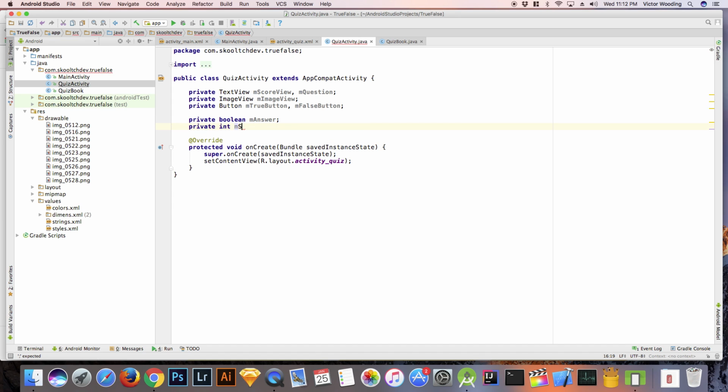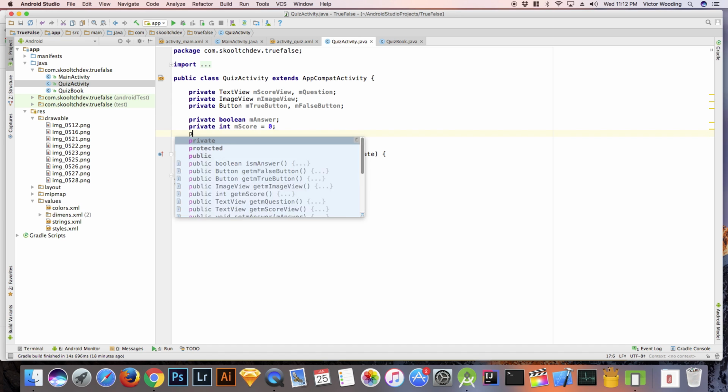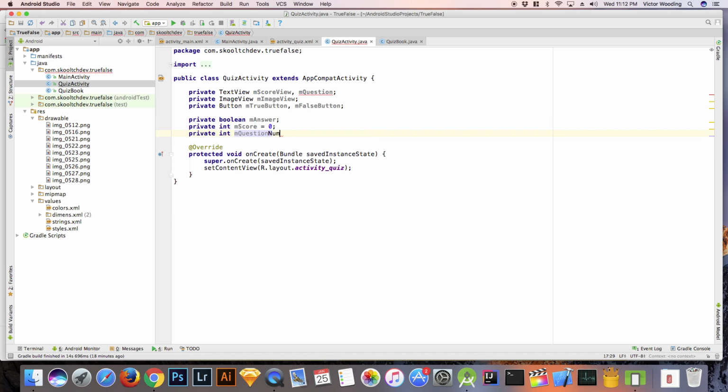We must declare and initialize an integer for the score, which is set to 0, and we must declare and initialize a variable for the question number, which we set to 0 as well. In our onCreate method, we will initialize mScoreView, mImageView, mQuestion, mTrueButton, and mFalseButton.